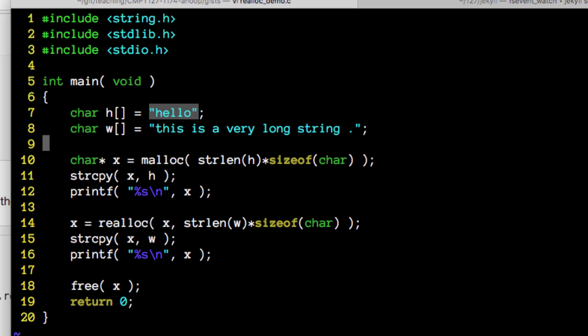So in this case, it would give me a size of 6. There's 5 for the characters plus the null at the end of the string. And now I'm using malloc, and I get enough space for 6 characters, and each is of a size of the character, so basically 6 bytes. And I use a string copy function, which is defined in string.h, and I copy the contents of the string h into the newly allocated x, and I print it out.